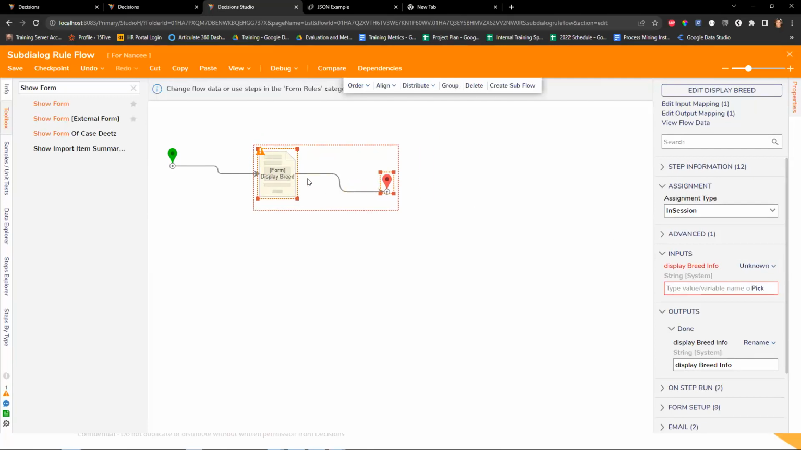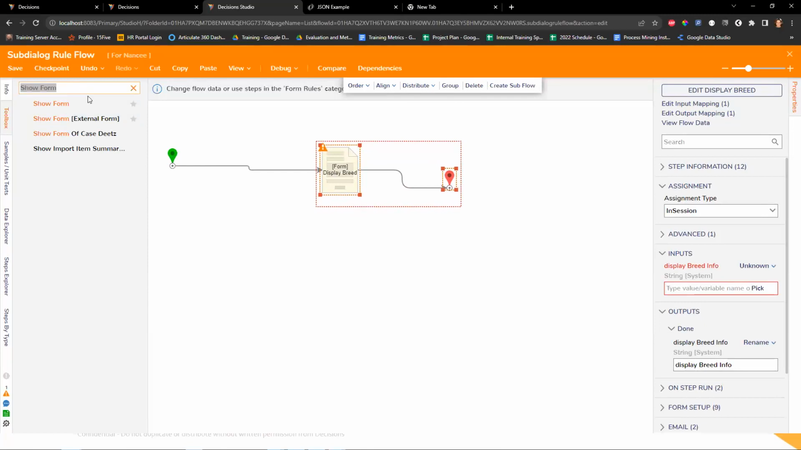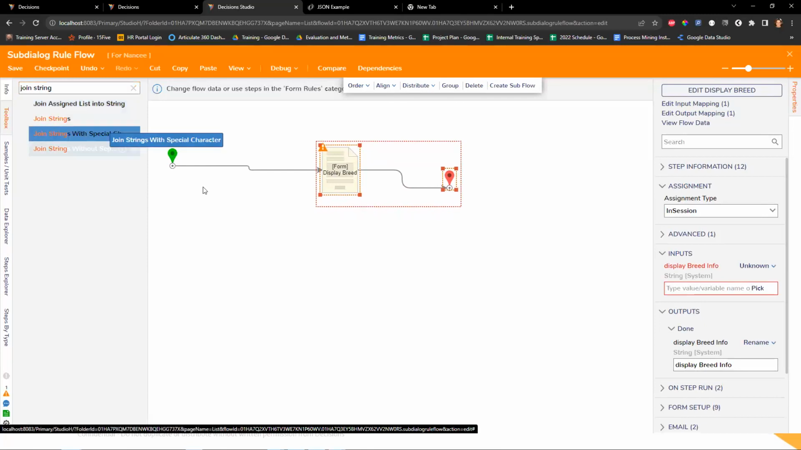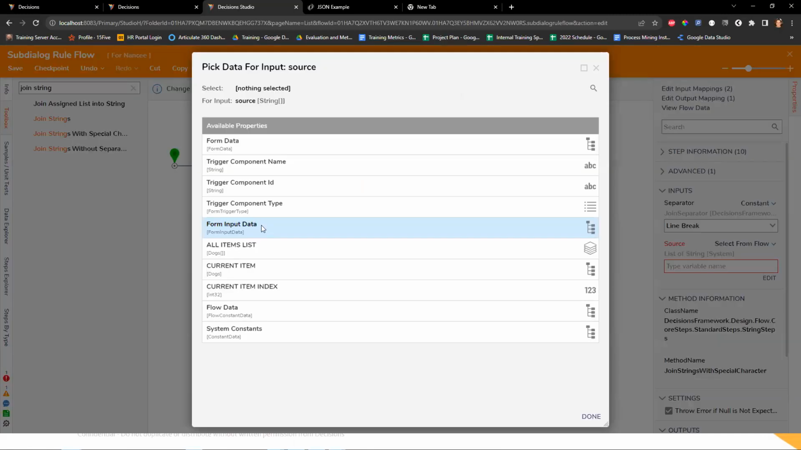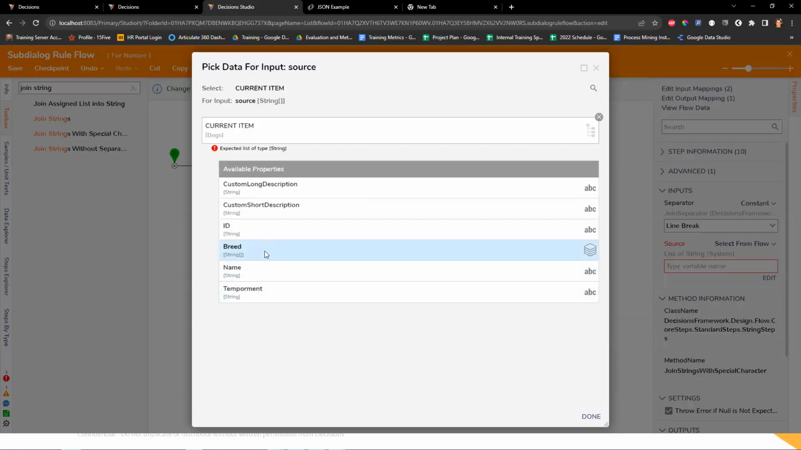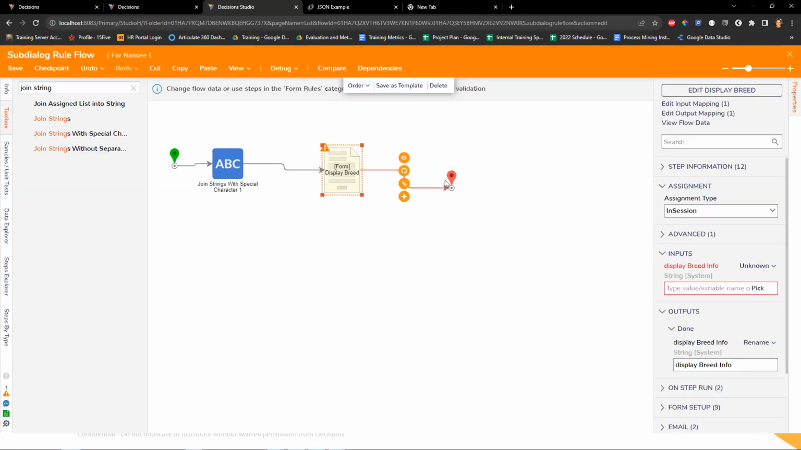So now what I can do is I can say, hey, let's, oh, here you go, join strings. Join strings with separator with special character. Boom, separator is going to be a new line break, and the list of strings is going to be the current dog's breed. Perfect. Now what I will do is then on the output, we'll say, hey, whatever someone adds, split string.